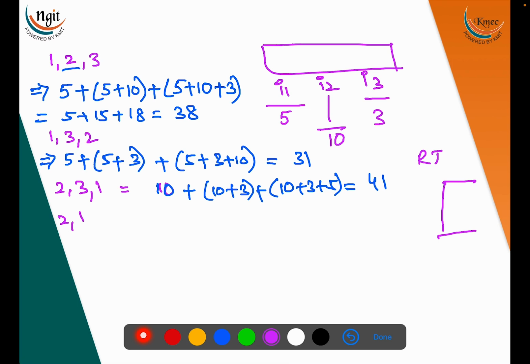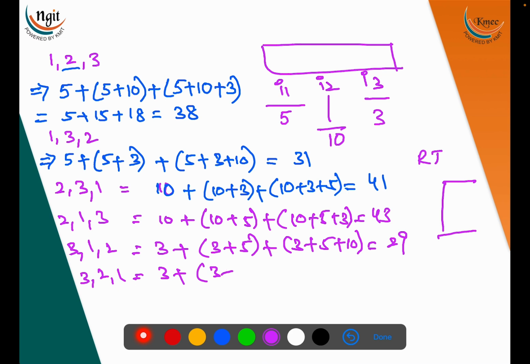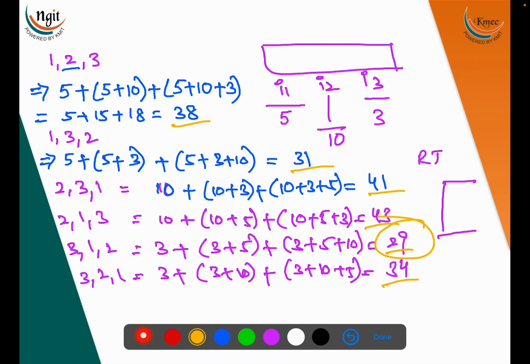The next permutations are 2, 1, 3, then 3, 1, 2, and then 3, 2, 1. For 2, 1, 3, if you calculate the retrieval time you will get 43. For 3, 1, 2, calculating the same way you get 29, which is very minimum. For 3, 2, 1, it is 3 plus 3 plus 10 plus 3 plus 10 plus 5, which is 34. Among all these, 38, 31, 41, 43, 29, 34, what is the minimum retrieval time? 29.